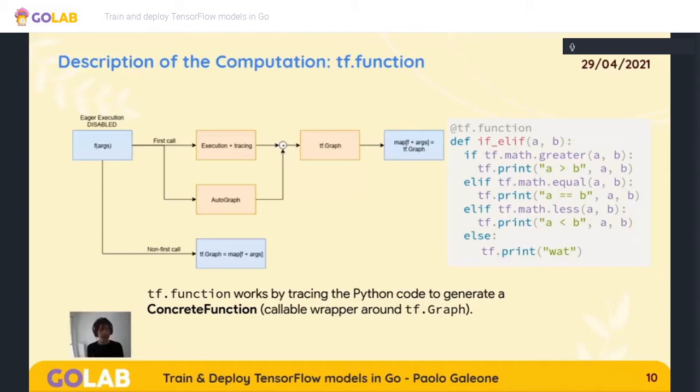In practice, what happens inside this function? We have this if-elif, and it just uses only TensorFlow primitives. For instance, you don't use the greater, equal, less than operators proper of NumPy, but it's better to use the TensorFlow primitives, so you have to use tf.math.greater, tf.math.equal, and so on. Because what happens? It happens what is described on the left.